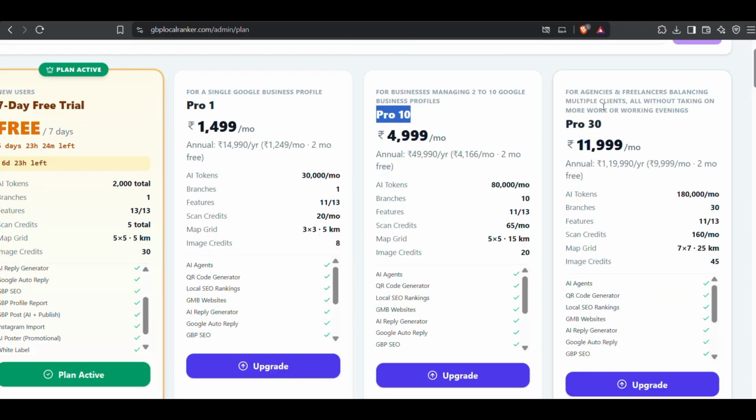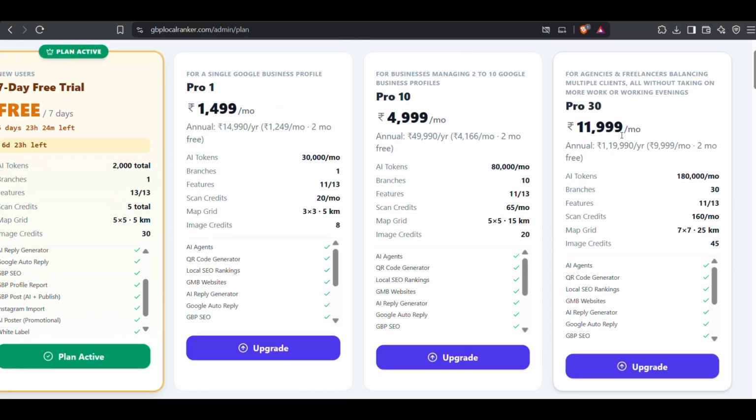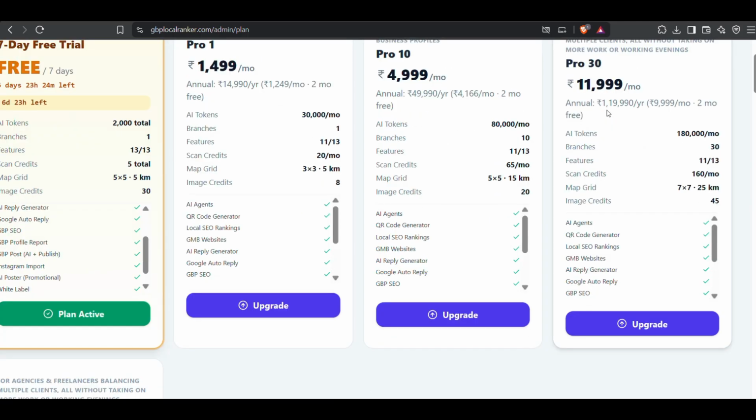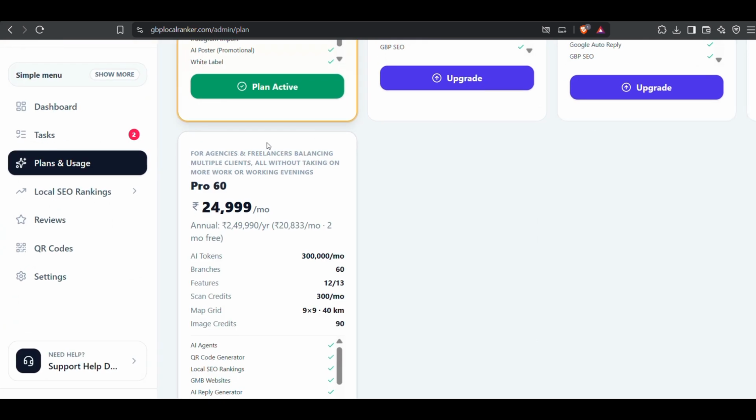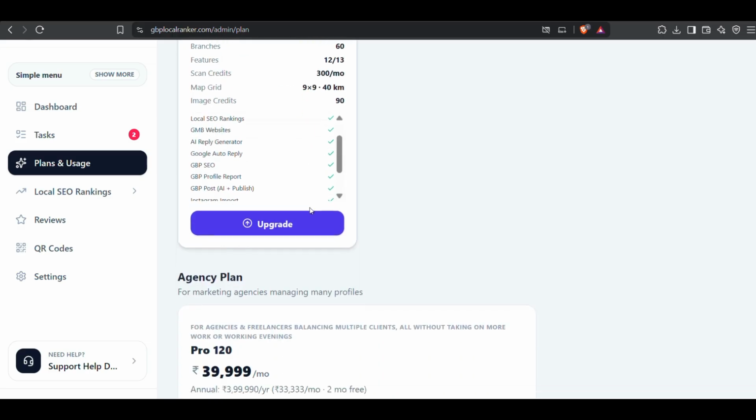When we talk about the next one, you get 80,000 credits here. For Pro 30, you get 1,80,000 credits per month of AI actions, and that is just 11,999 to manage 30 GMB IDs. If you want to manage 60, of course, the price will be higher. You get 3 lakh tokens per month and a lot of other features. You can do 9 by 9 grid analysis as well. And scan credits are 300, so you can do 300 scans in a month.